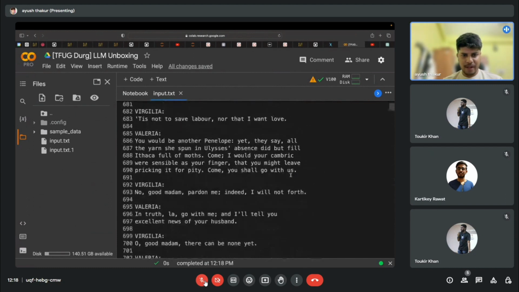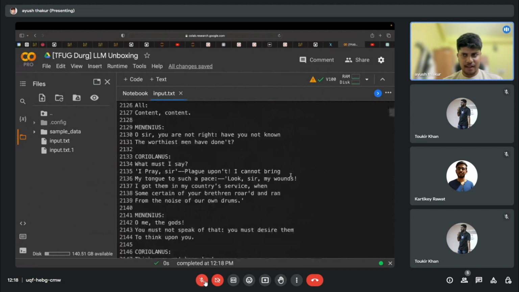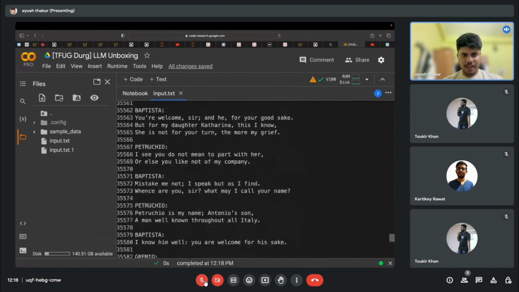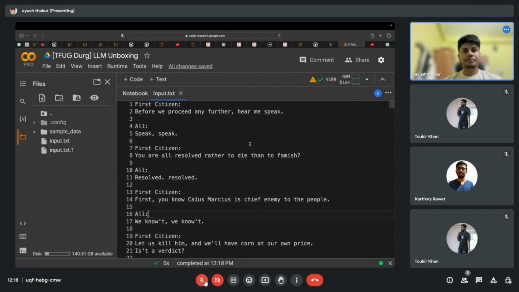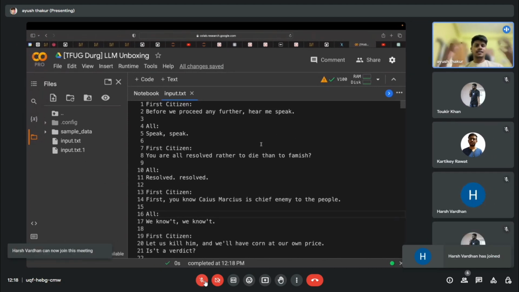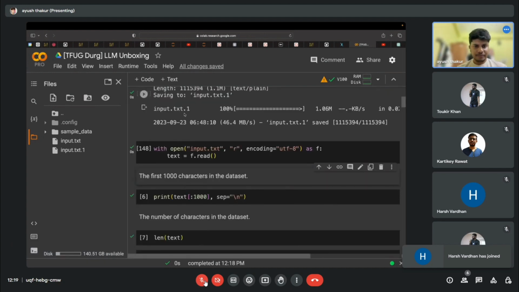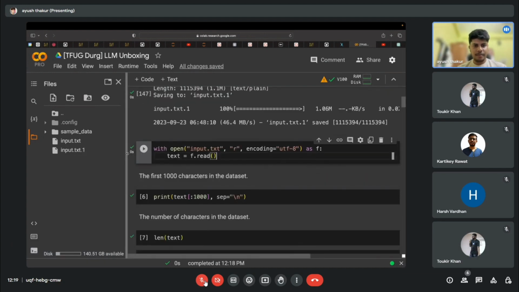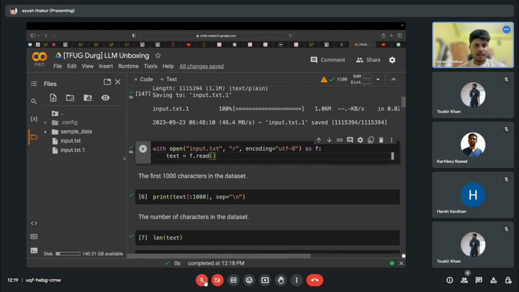And you can see there are many lines of text in here, right? And we're going to be using this to train a language model, such that the language model starts generating text in Shakespeare style, right? That's the idea here. And feel free to interrupt me if anyone has a question or anything. If I'm going fast or anything, just let me know.